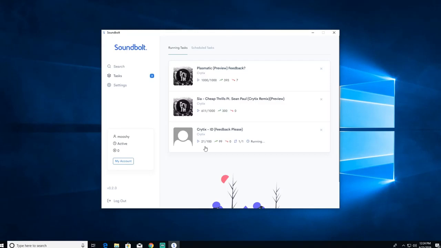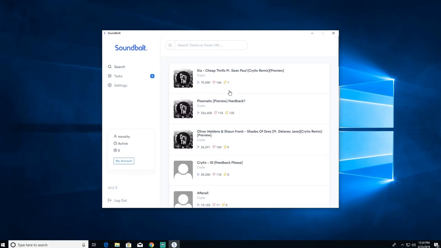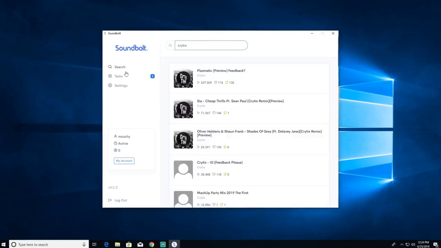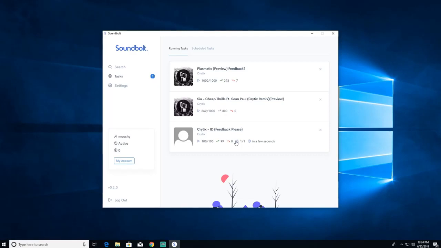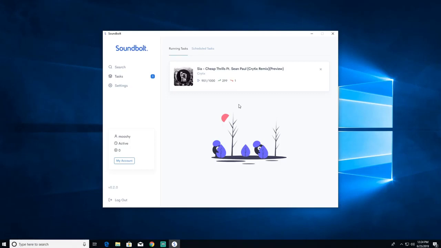So let's go back to our tasks. Here you can see the repeating task has already repeated once, and it's starting up again. And you can see our first task is finished. We can actually check that. It's Plasmatic Feedback. We added 1,000 plays, so it's this one. So let's just refresh. Plasmatic Feedback, you can see that it increased by 1,000. This one's almost done. You can see our repeating task is done as well. So we can just delete those if we want and leave that one to finish.